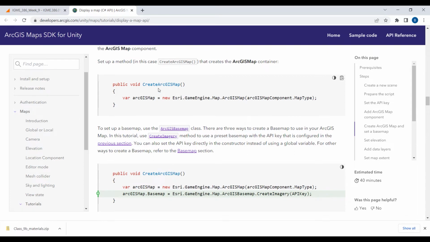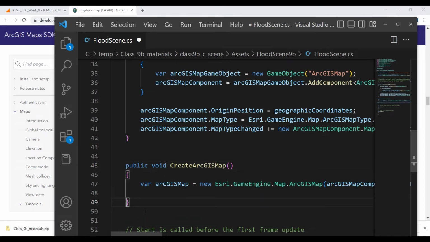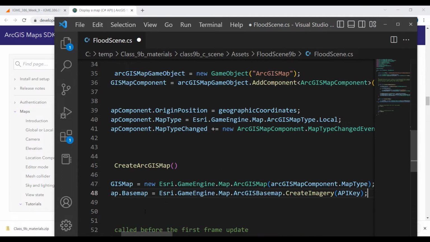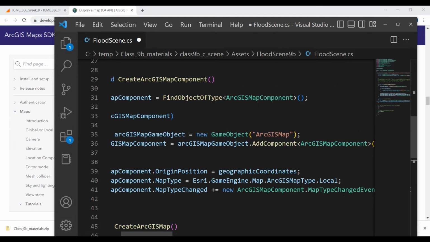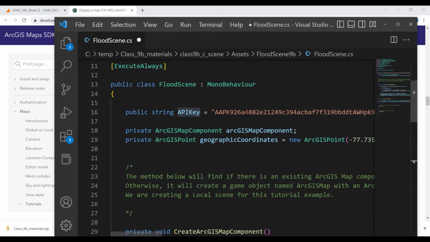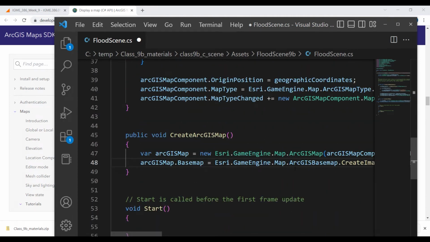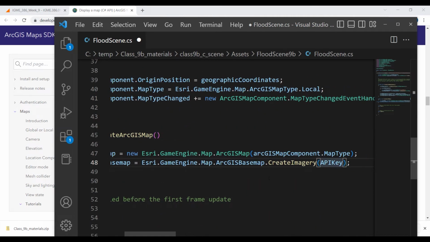We just pasted that in. We're going to add this one line. That's kind of where this green is. So what you want to do here is just grab this and put it inside of the create ArcGIS map method. Okay, so there's the API key, which is the variable that we did that's public inside the class. We can grab it from there. And you need that to create the imagery base map.